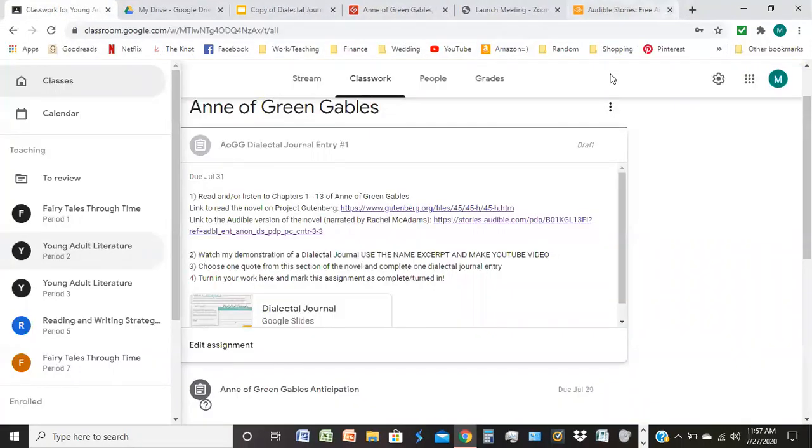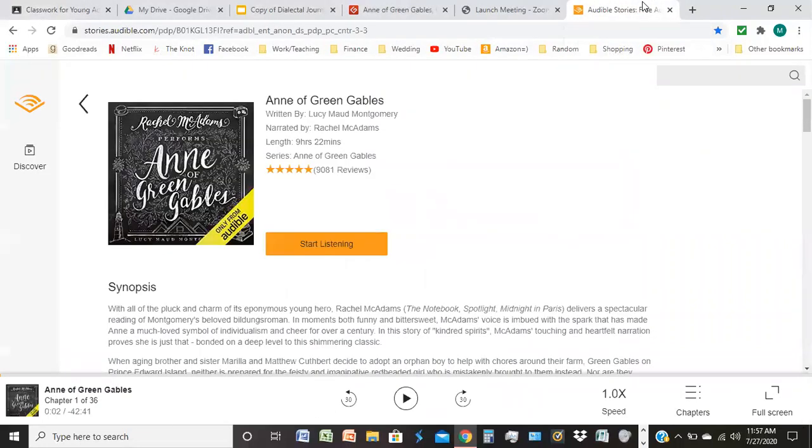and it'll take you to the text of the novel. The other thing that you can do is listen to it on Audible Stories. So it's actually free right now. It's narrated by Rachel McAdams. You have the whole length of the book.